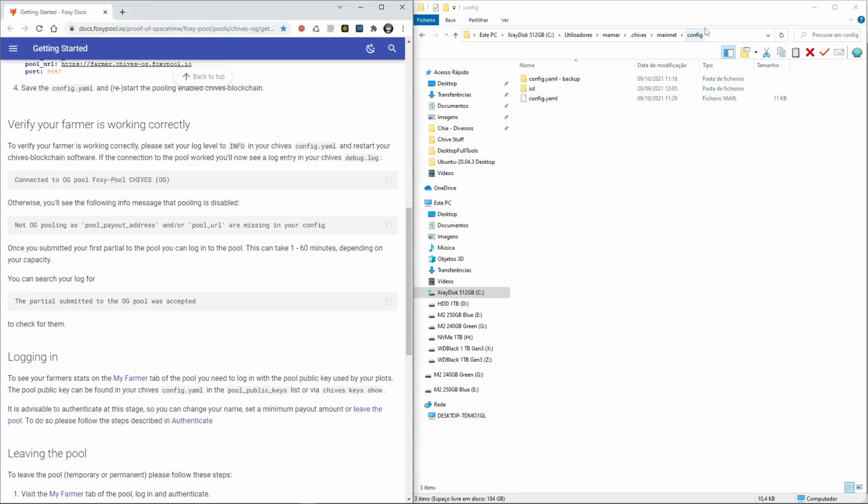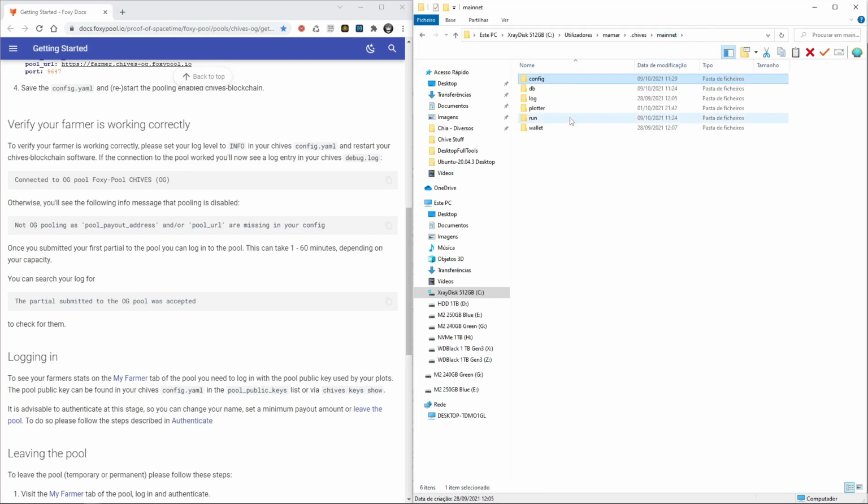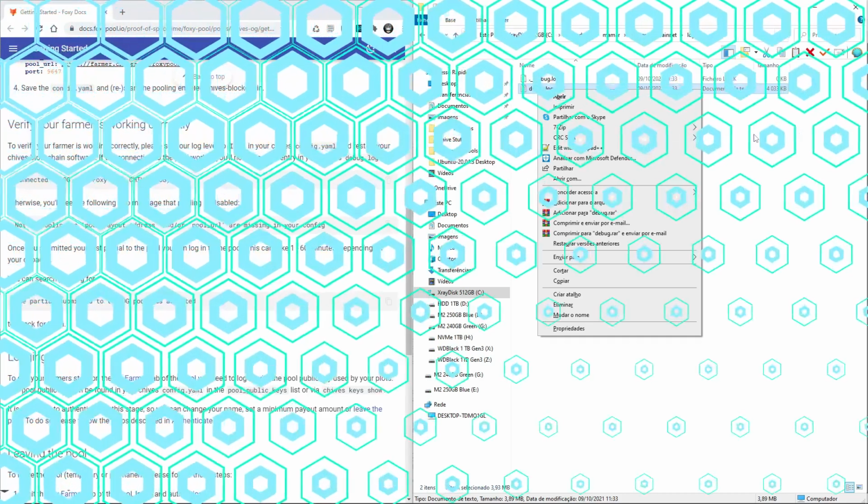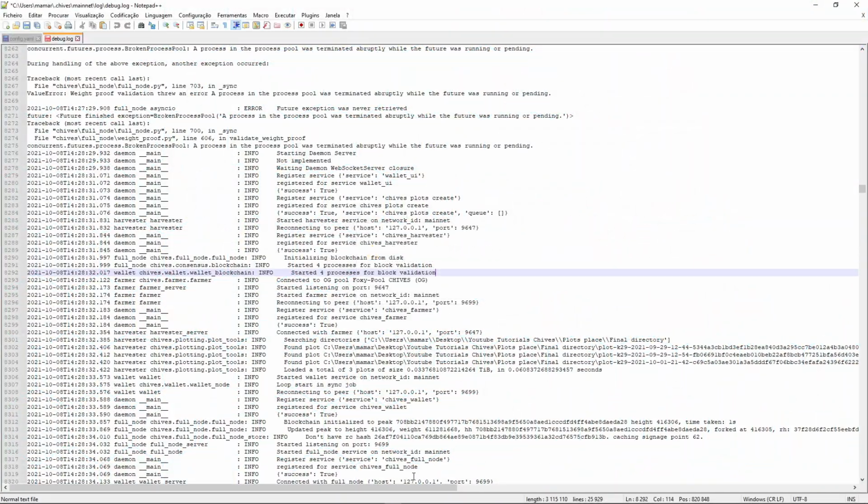And how can you find it? We are in the config folder. We have to go one back. We are on the mainnet, and then we have log. Inside you will have your debug. So you may use Notepad or whatever you have available on your computer, and you may open it, and this is what you're going to get. Okay, so you can see our config file here and our debug log.